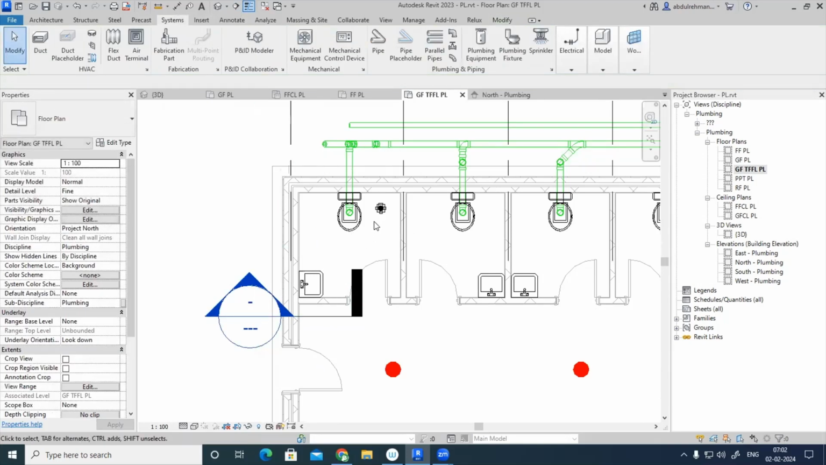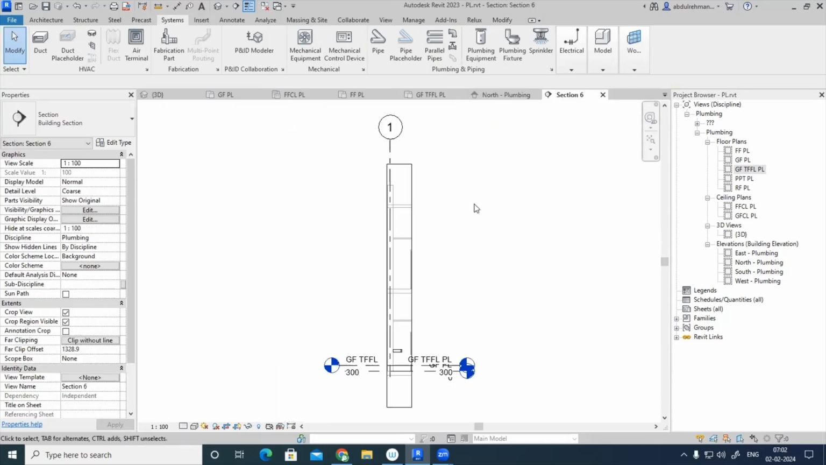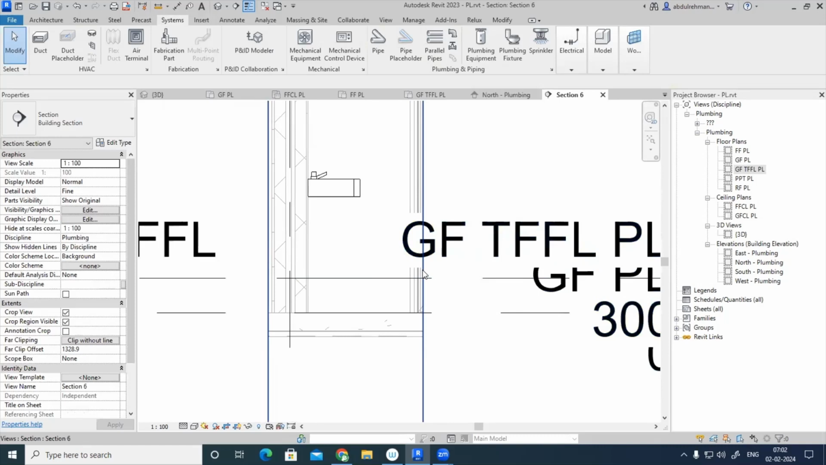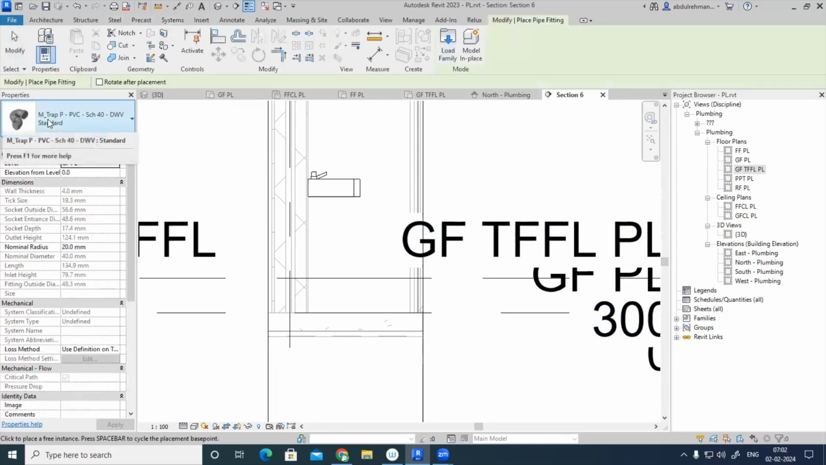Automatic routing, perfect slope control, we are not going to get it. So I'll be selecting this. Make it fine. Okay, and let me load the trap. Actually, I have already loaded my trap under the pipe fittings. You can go to the system, under the pipe fittings. The trap I have already loaded.